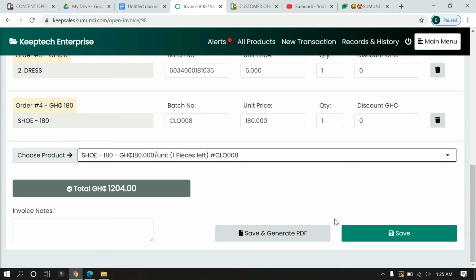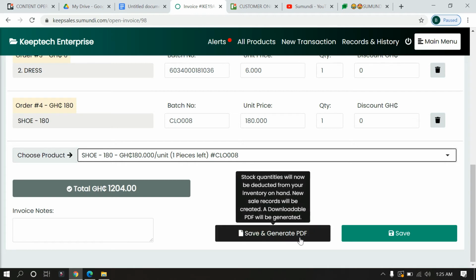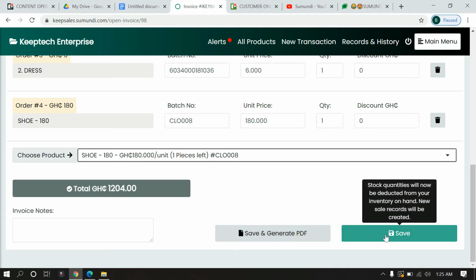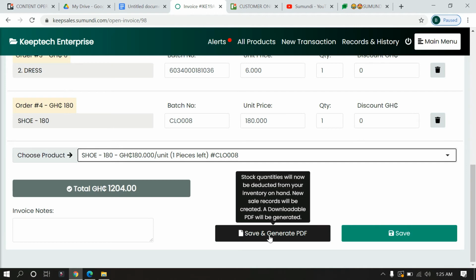Okay, so when you are done, there's this column for invoice notes. So if there are any notes pertaining to this particular invoice, you can state them over there. Then when you come here, there's save and generate PDF, and then there's just the save. What happens when you click on any of them is it says here: stock quantities will now be deducted from your inventory on hand. New sales records will be created, and then a downloadable PDF will be generated.